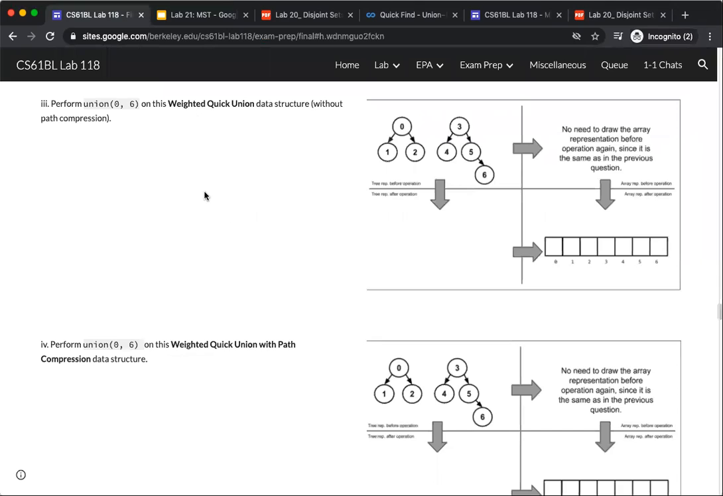So in this example, we're not going to draw the array representation, same thing as the previous question. But after we do union, now we need to consider which is the smaller tree and how do we make one point to the other, okay? So 0 at this point is going to hold -3. It has 3 nodes in its set. 3 is going to hold -4.